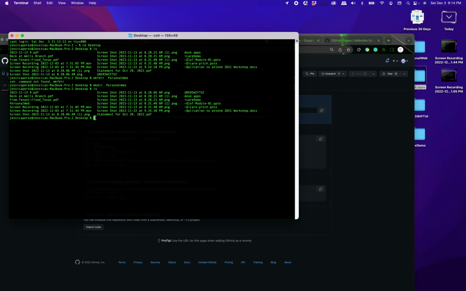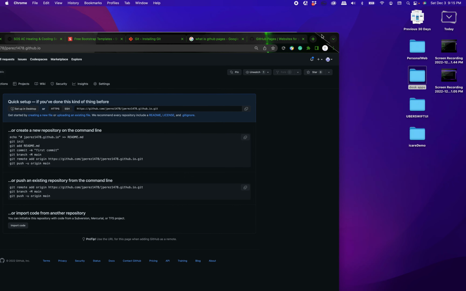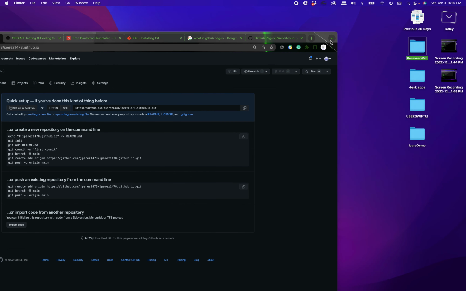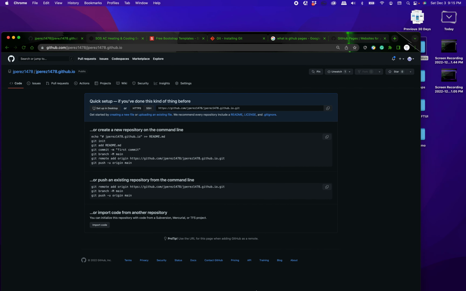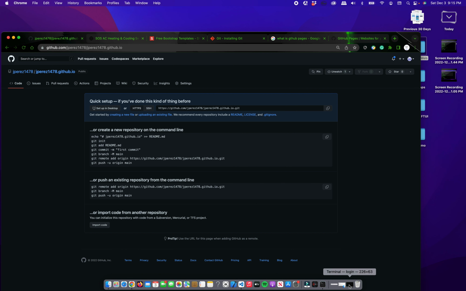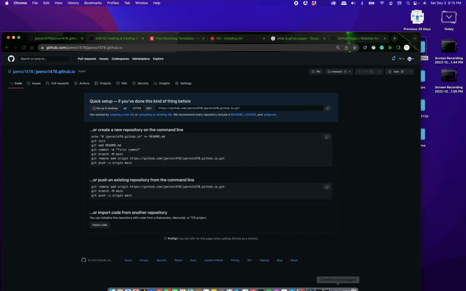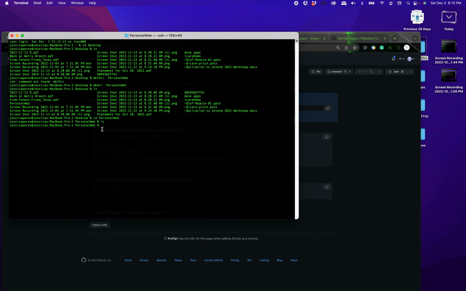So let's change into that folder. cd, change directory, and put the name of your folder. In this case, I put personalweb. ls, and it's an empty folder. And as you can tell, here is that folder. So you can do it the simple way, or you can do it the coder way, which is the terminal. Now we're going to add these simple git commands to be able to clone our repo.